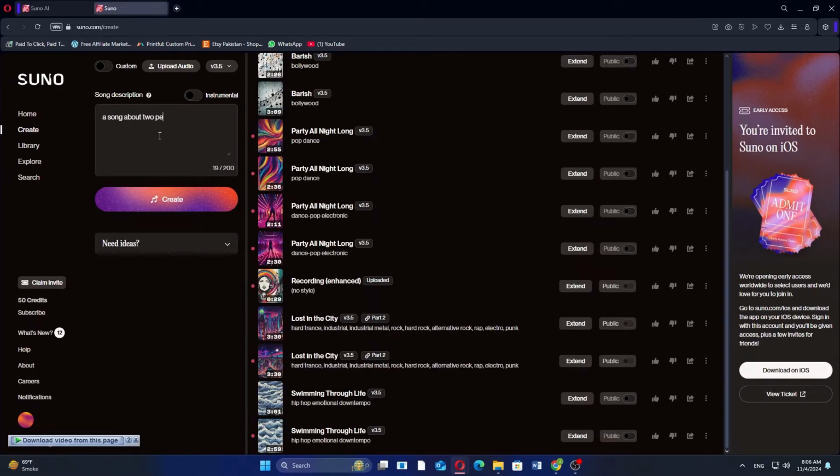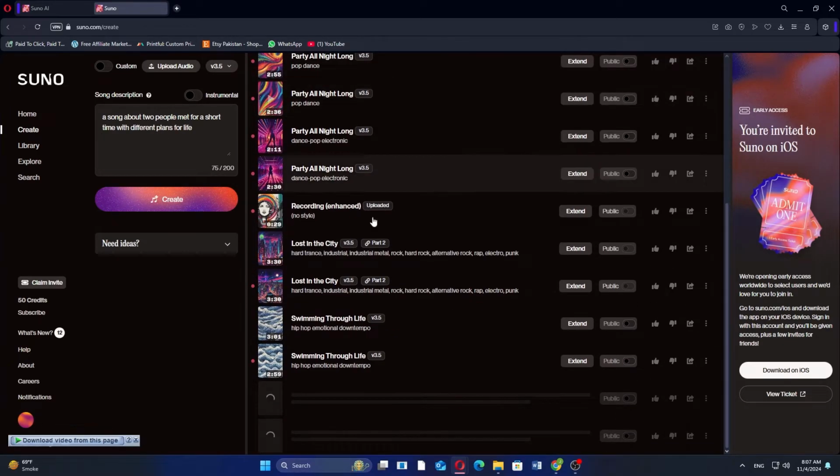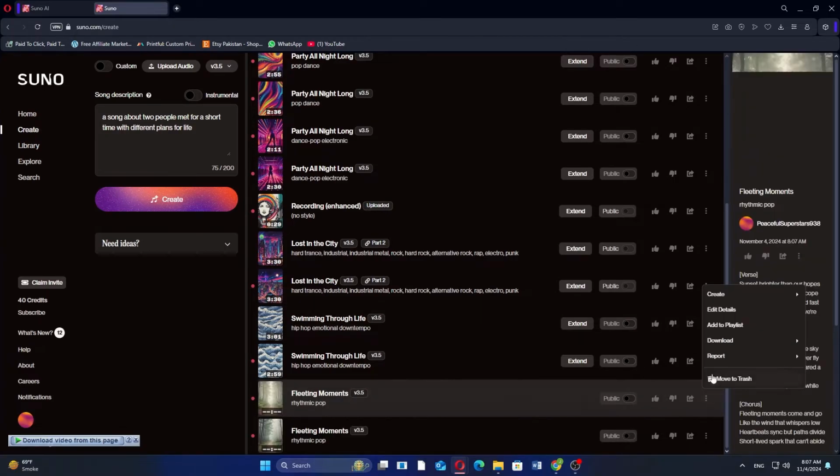Here I've given a prompt for a song for two people who met for a short time with different plans for life. After that, it'll show you different songs and you can select the one that you like. Then click on the three dots and download it in audio.